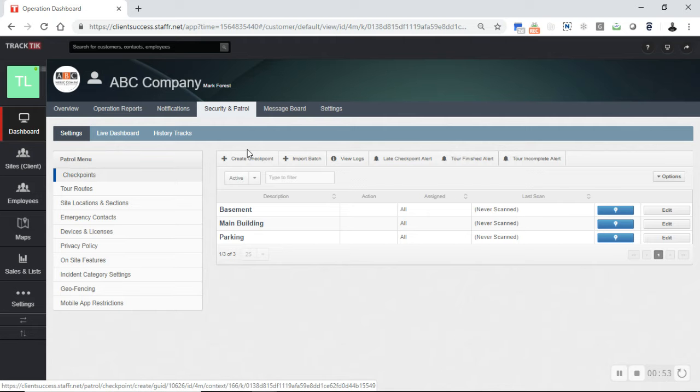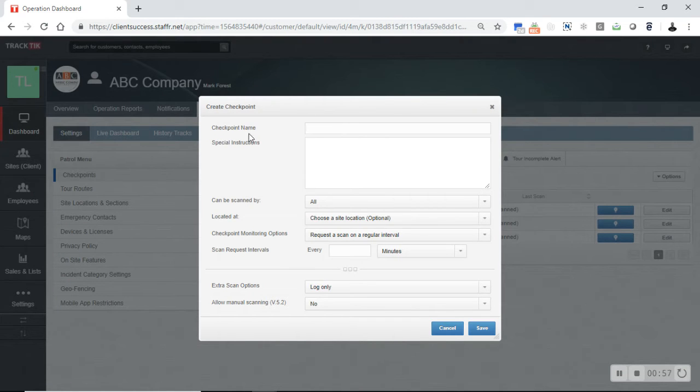To create a checkpoint, select the plus button, and you have the option to put the name of the checkpoint, as well as the special description, which will also include instructions, if you'd like, that will appear on the mobile device when the employee is viewing the checkpoint.